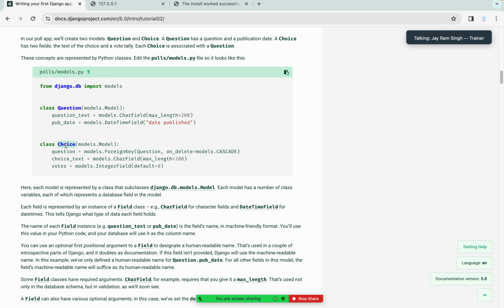Another table, choice. This choice is linked with which question? So I'll make a foreign key with question, right? And on_delete=models.CASCADE means if I'm deleting question, this choice will also be deleted, right? Then choice text, then votes. So this is how you can create different tables. For creating tables in Django, you have to define the classes and their fields in the models.py file, right?